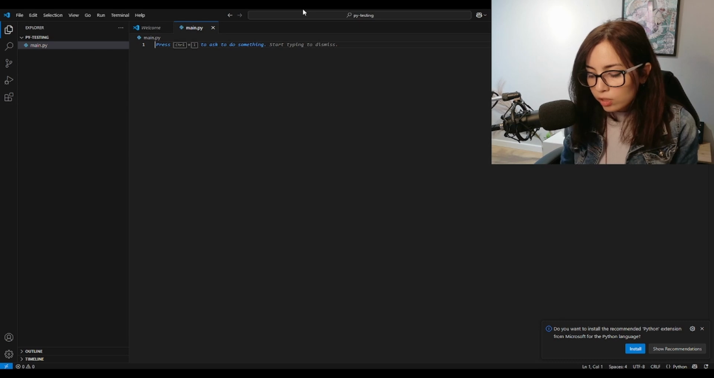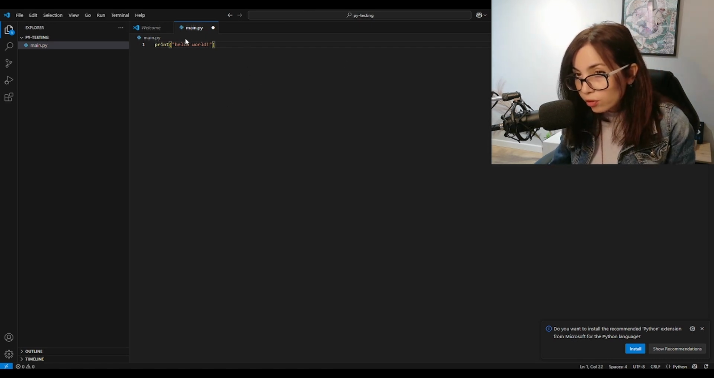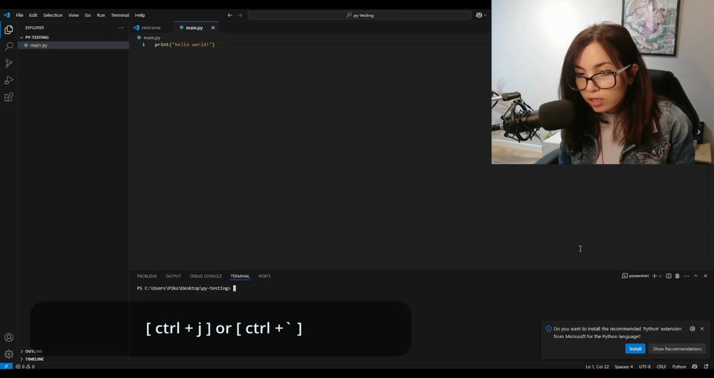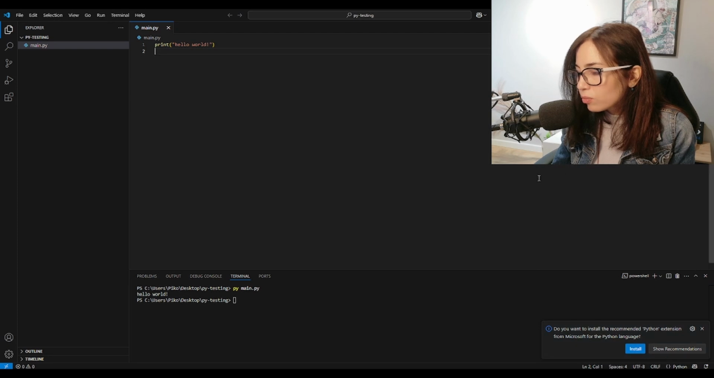So how about we write a very, very simple script. Let's write print hello world and then press Control S in order to save it, because if we don't, we'll have an issue running it. So let's save. Control S to save. Now let's fire up terminal with the keyboard shortcut Control J or Control Back tick. And to run main.py, we'll type py main.py.